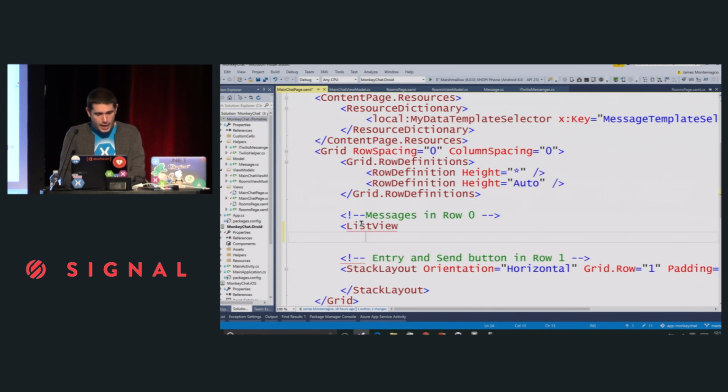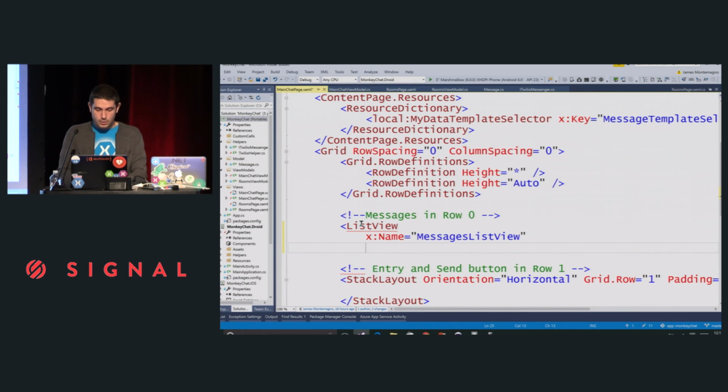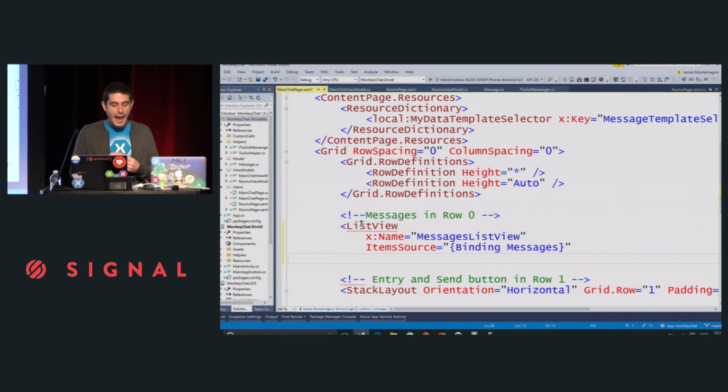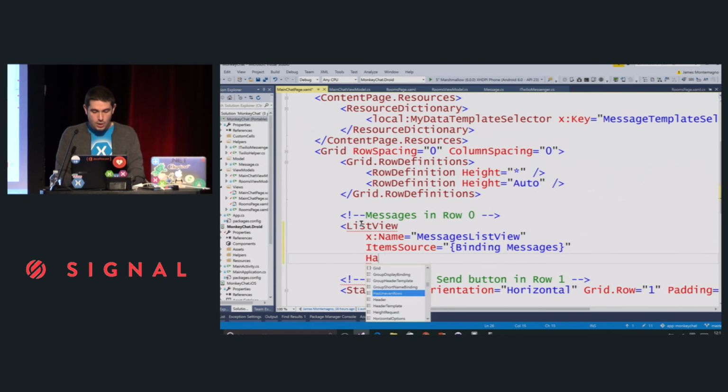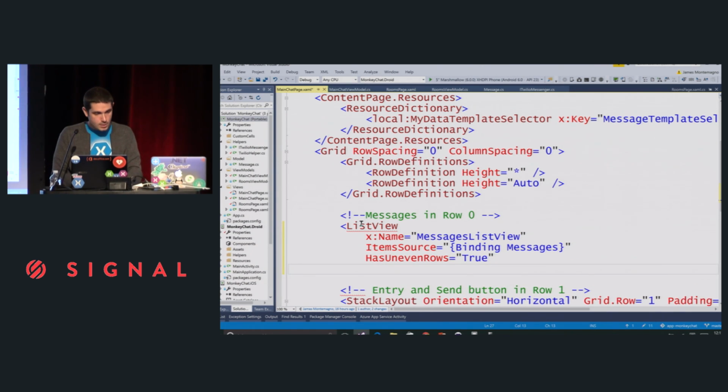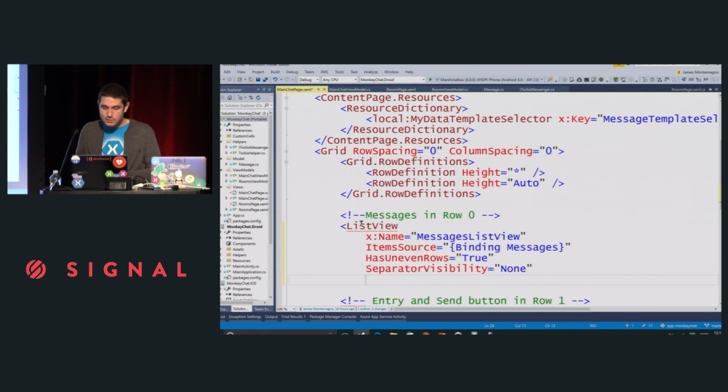Here we go. And I'm going to give it a name, and we're going to call it messages list view. When I do that, that'll enable me to access it from the code behind. We're going to add in an items source, and this is going to be a binding to our messages. There we go. Now, I want to actually go ahead and do a few other things. I want to say, well, we don't know how big that text message is going to be, so I'm going to say that it has uneven rows. And I'm also going to say, usually in a text message application, there's no little separator in between the text messages. And then lastly, we need to describe what each cell is going to look like.